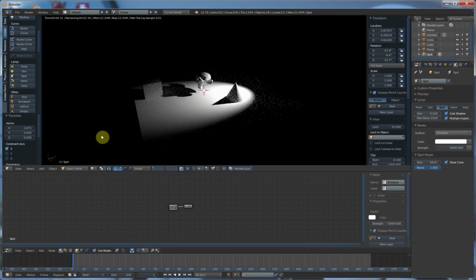So watch. See that? And you can have lots and lots of lights in the scene doing different things. And you could also turn off shadow casting if you want, or turn it back on. So there's quite a bit you can do with a spotlight.